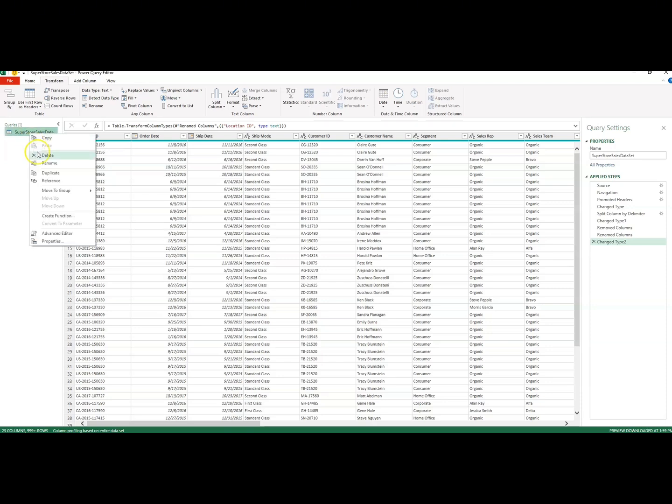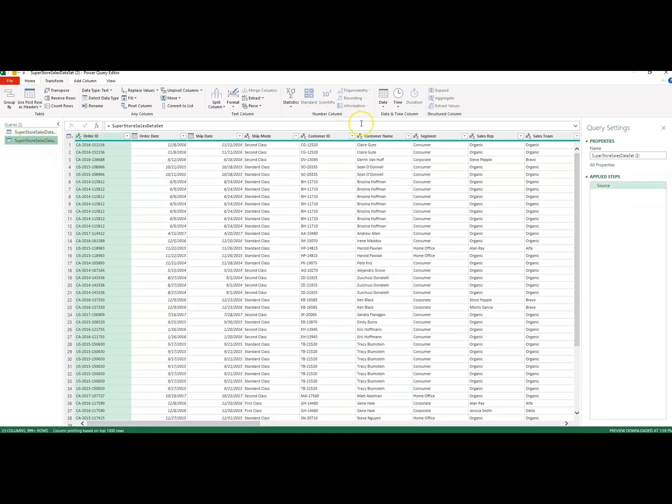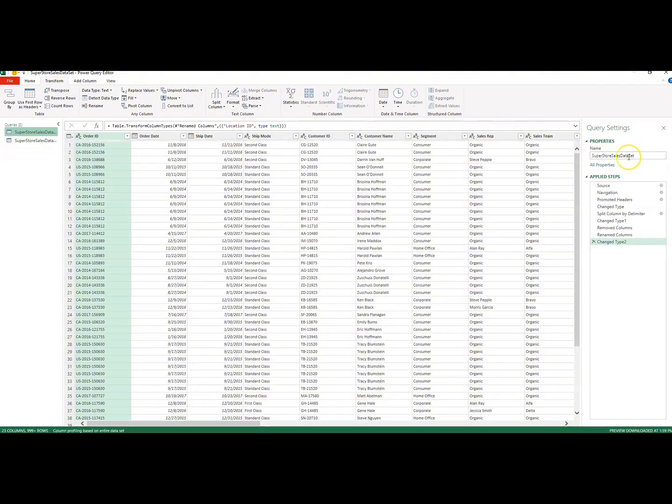So I'm going to right click and I'm going to duplicate. Now don't forget, if you hit reference, it means anything you do in this first data will also affect the rest. So let me just reference it. I'll hit reference, so it creates another new data for me, and I'll rename the first one from Superstore sales data set to Superstore sales staging. So this is our staging data. Hit enter.